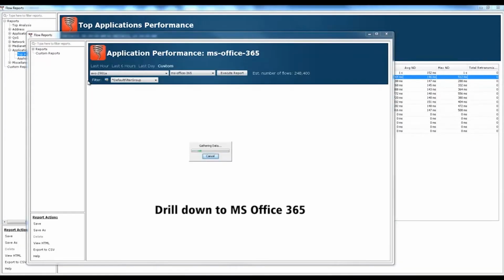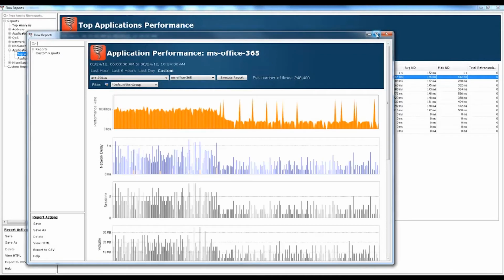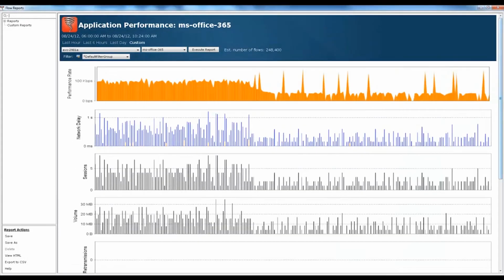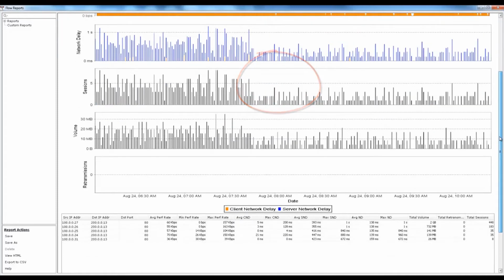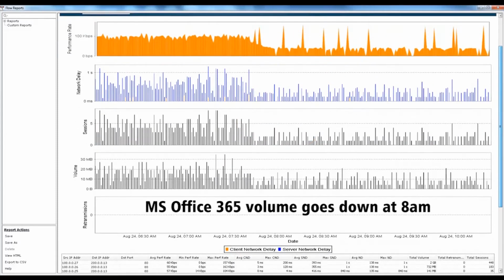Let's drill down to Office 365 to see where the problems start. Performance rate is the composite metric which quantifies user experience. We see the user experience start to degrade about 8 a.m. today. This is the same time Office 365 volume is going down.